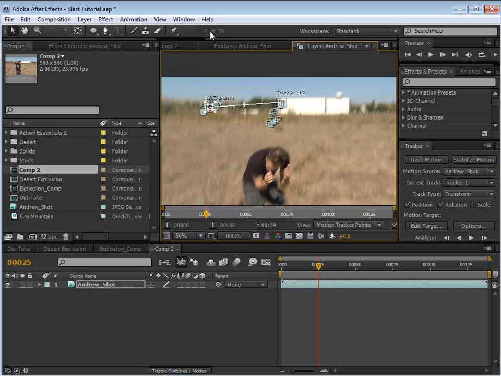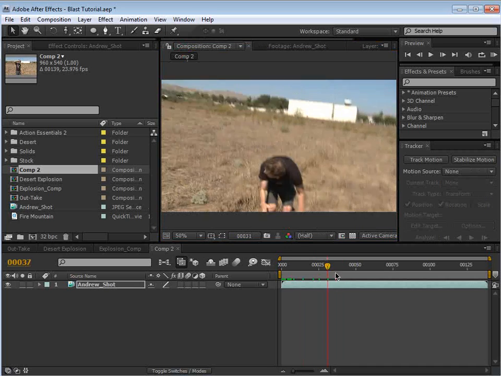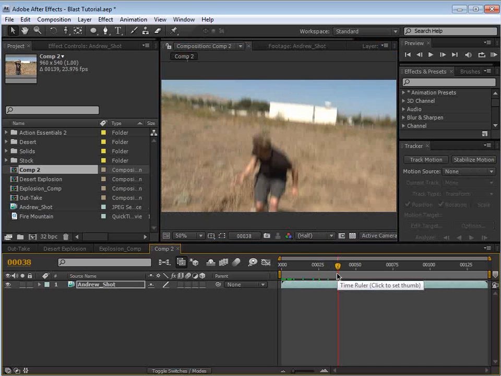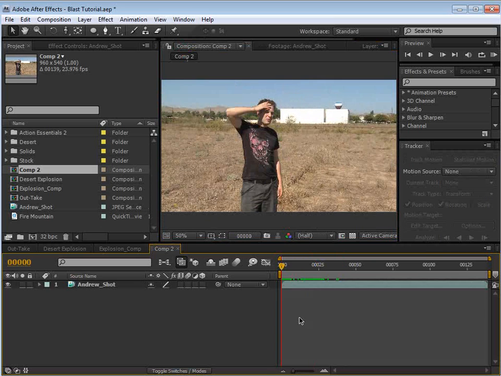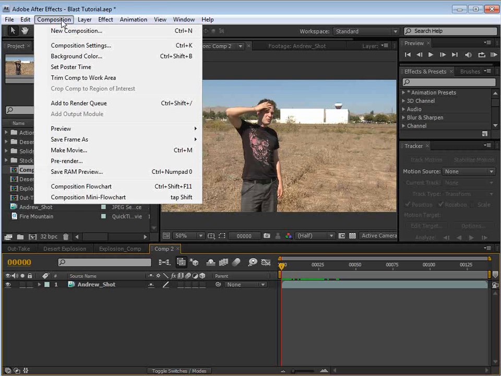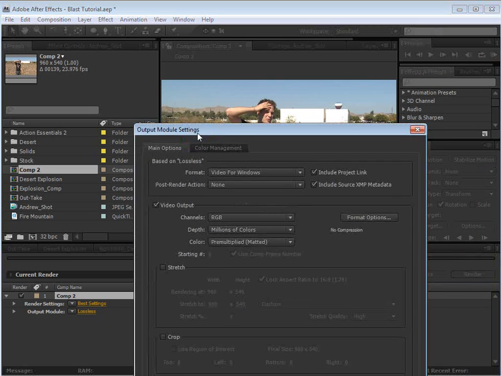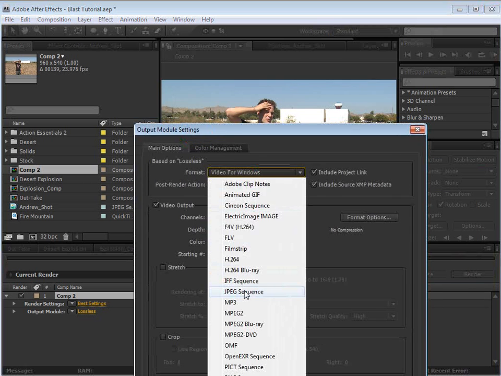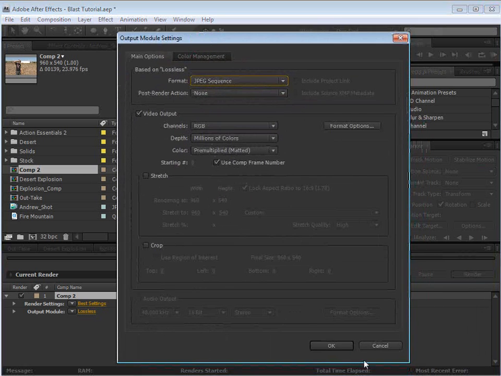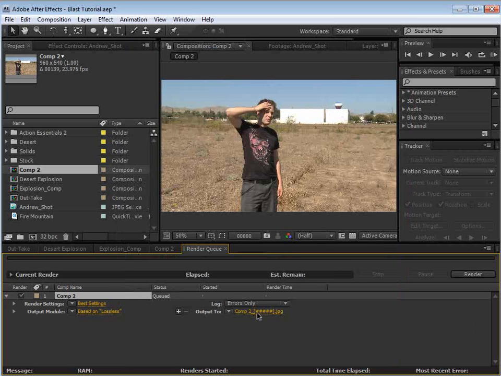What we can do is export our shot, open it up in Mocha, do a track, and then bring that information back into After Effects. So here's what we're going to do. We're going to choose Composition, Add to Render Queue, and I'm going to render it out. I'm probably just going to render it into a JPEG sequence. And we'll hit OK, and we'll set a destination for it. And then we'll just click Render.